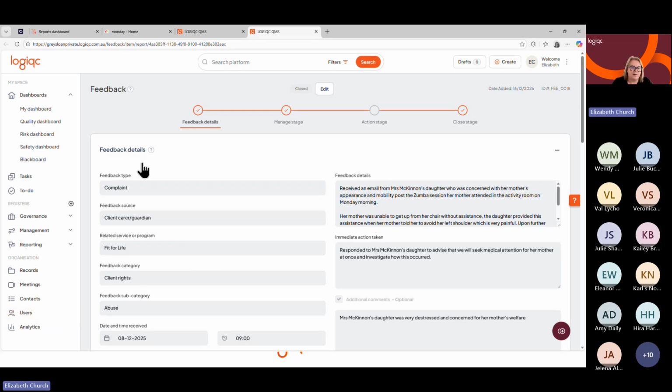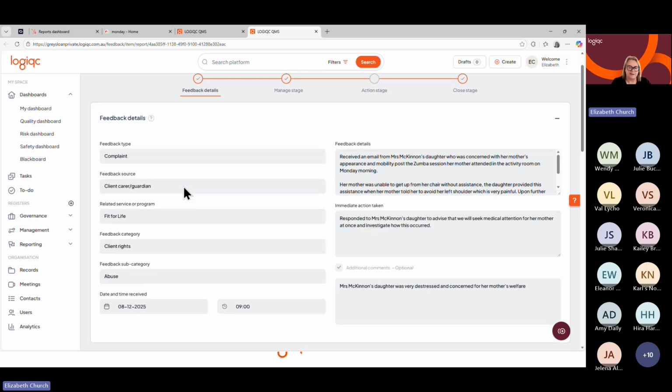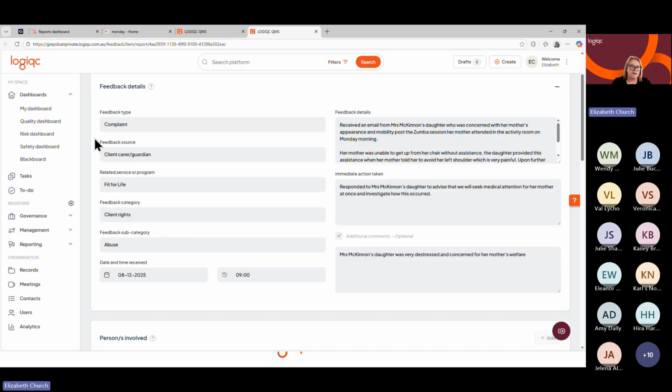So I guess what I wanted to show here is, once we've had a look at that feedback, we can see how we can control a range of different things: the types of feedback, who the feedback's from. We can record around systems or programs and services, because someone doesn't generally complain about the organisation as a whole. They complain about an experience that they had. So maybe a specific program, maybe a specific service that they came to.